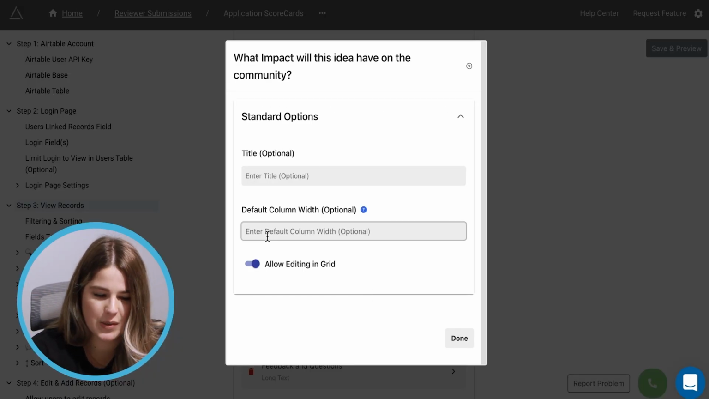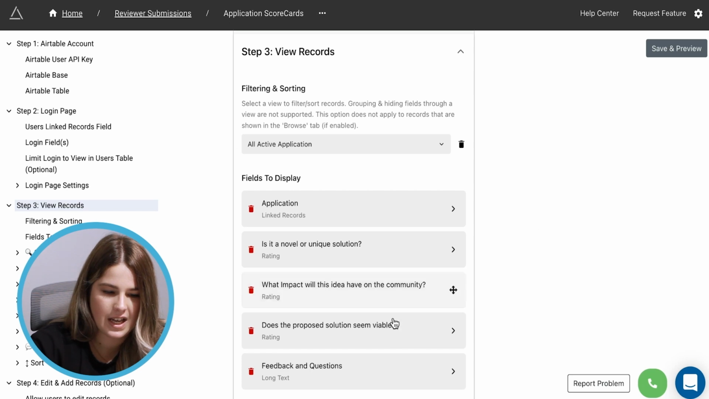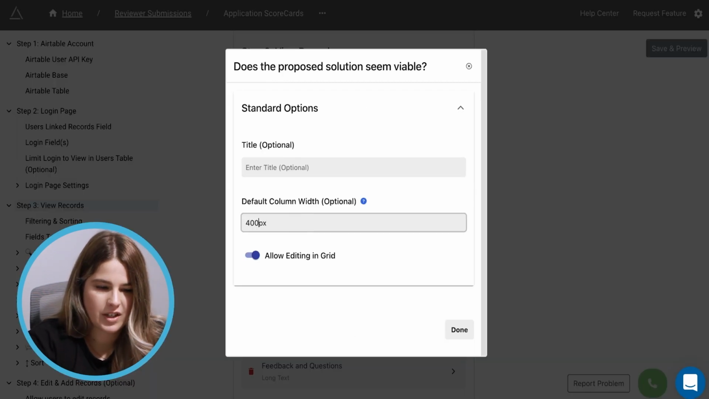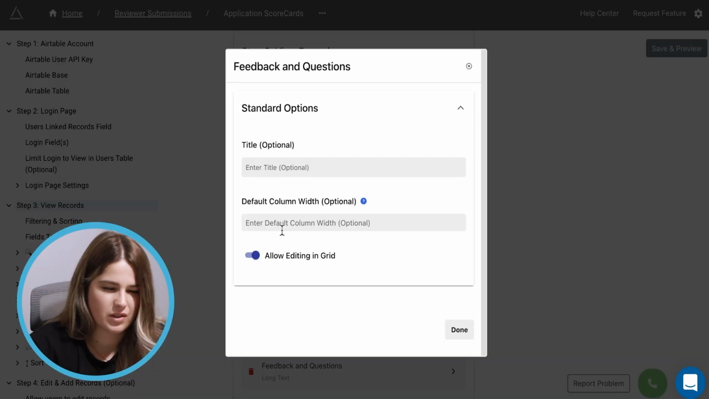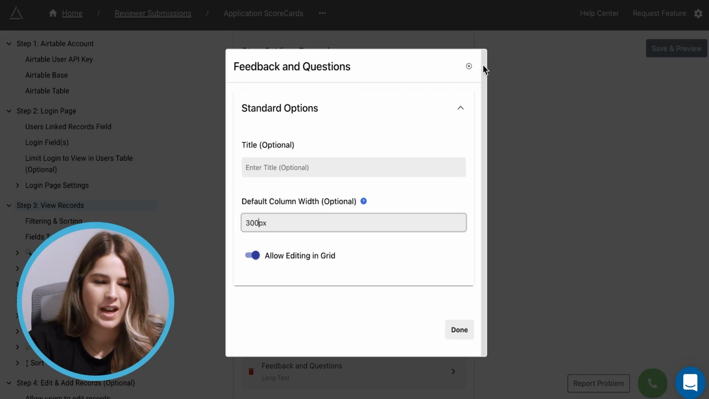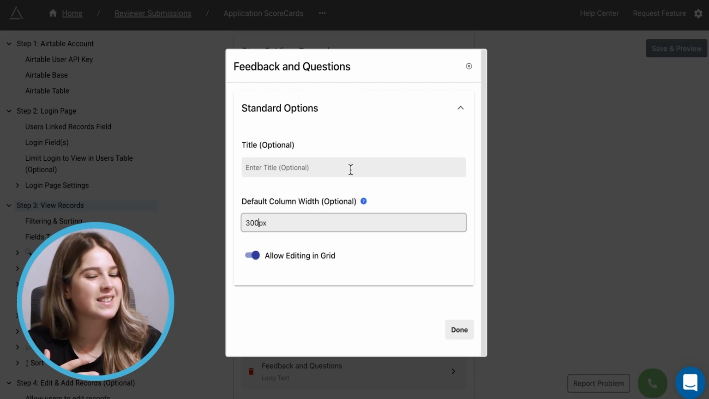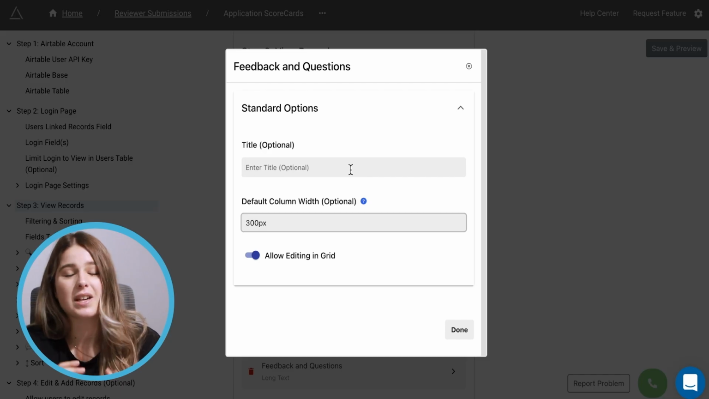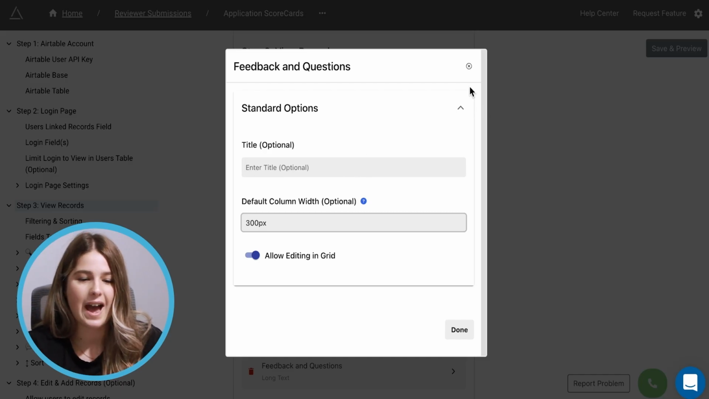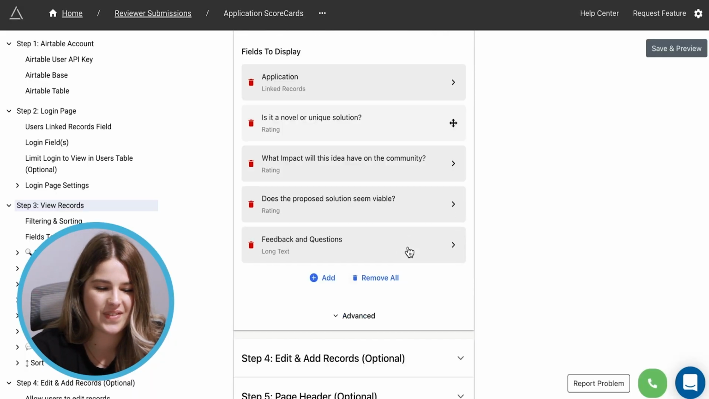This one may be closer to 500. This one maybe 400. And feedback and questions shouldn't need much at all. I'll leave that at 300. I've definitely done this before. That's why I have a sense for how big these columns should be, but you can always go back and edit and preview as needed to get the right fit.